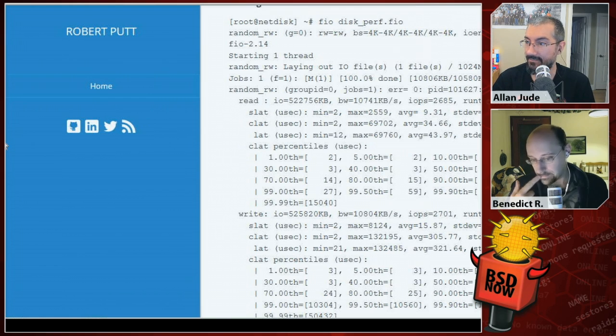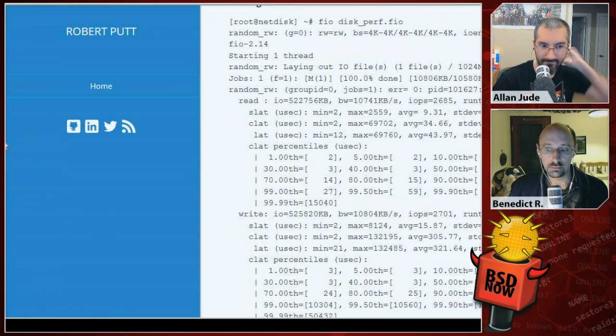If you're going to run FIO with a 4K block size, first of all, always start with a new data set for your benchmark because it'll be better. But if you set the record size to match the block size you're going to use in your benchmark, you're going to get a much more realistic result.